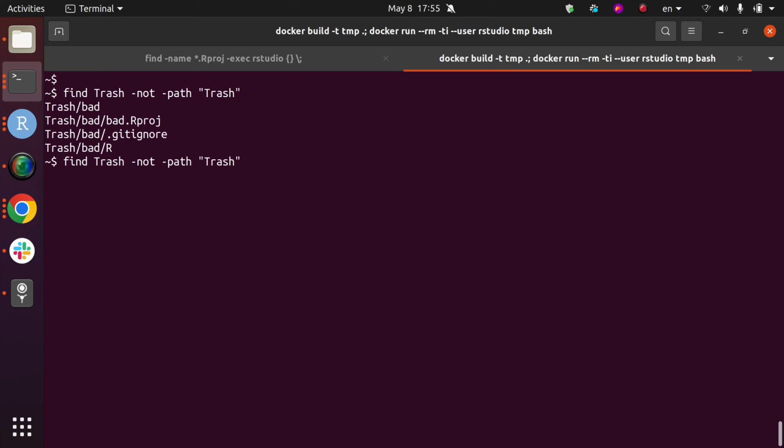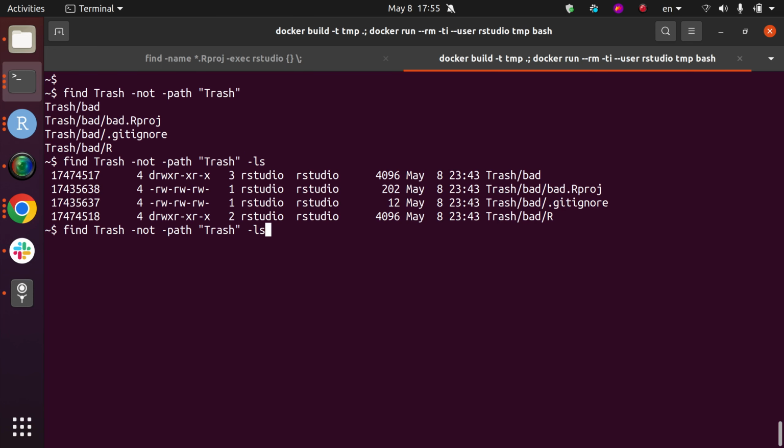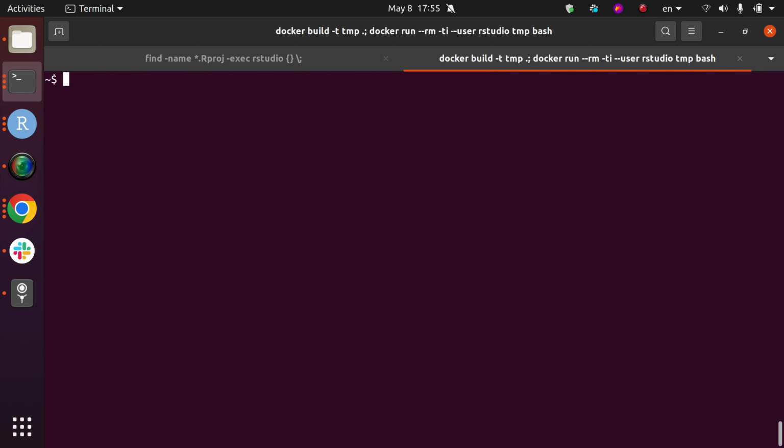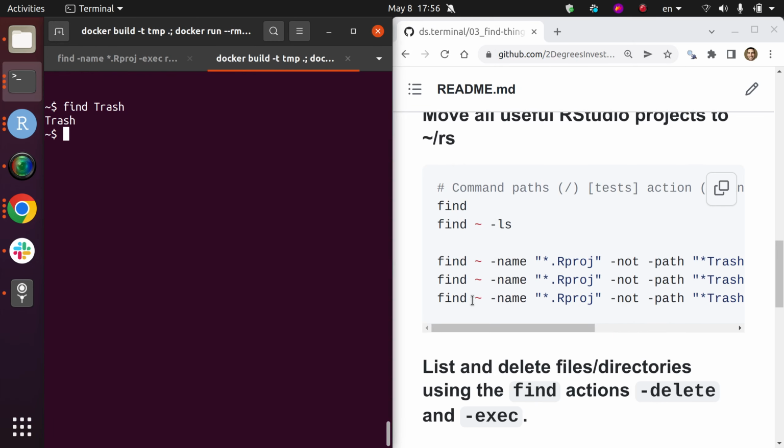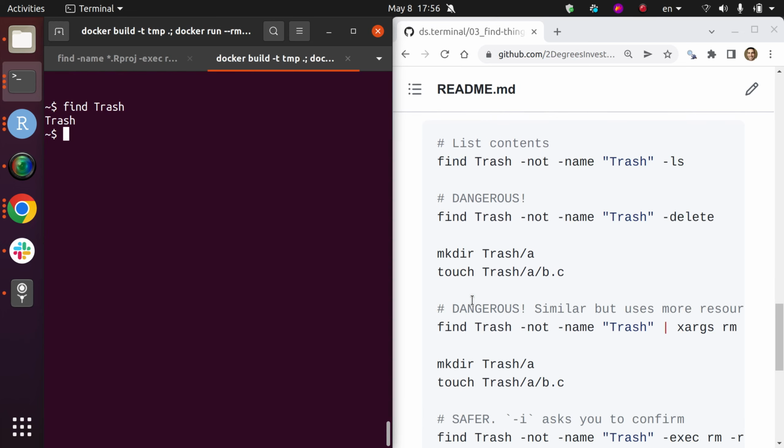And now is when we can use another action. Remember that we have the action ls and the action print. Well, we also have a very useful action. Guess what? It's called delete. When you do that, you remove the content. So if I do a find on trash, I have now nothing. What I had there is gone. That is, of course, dangerous. So you have to be careful because in this case, you have no confirmation.